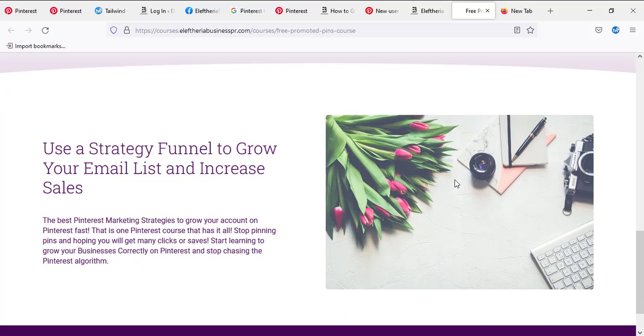So make sure you get the traffic you want, not the traffic that you don't want. You want people to click on your pins. You want people to buy from you, rather than people just coming over to your profile and following you, and they're not interested in what you're selling.